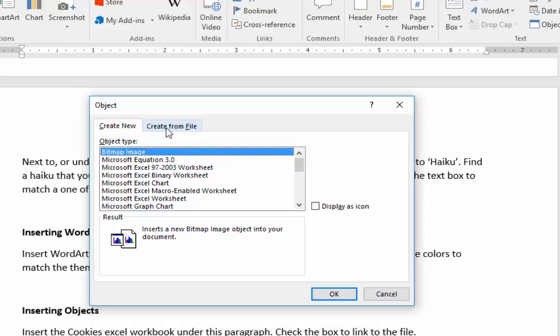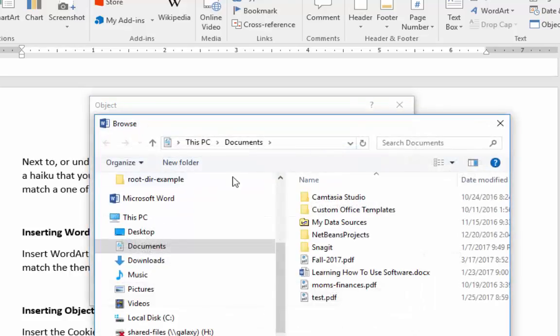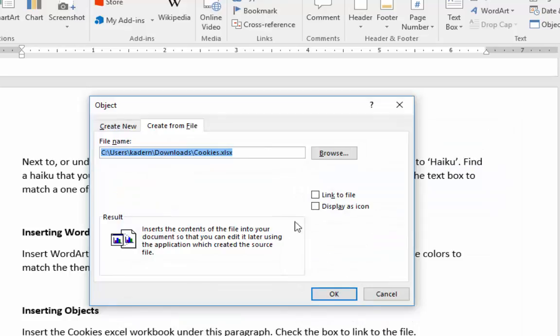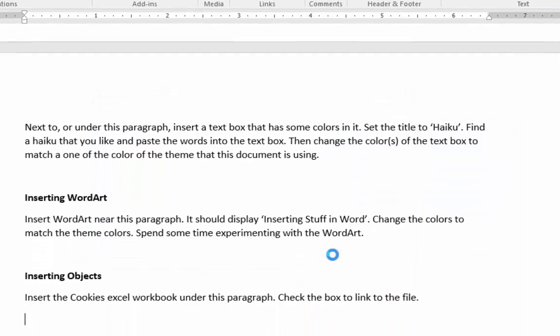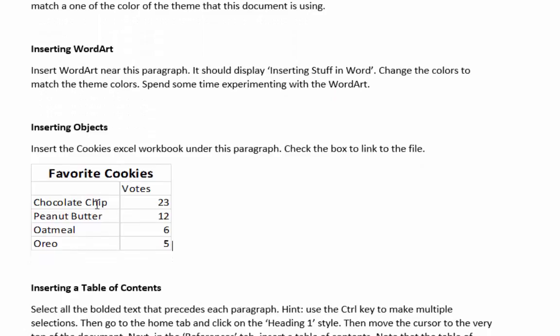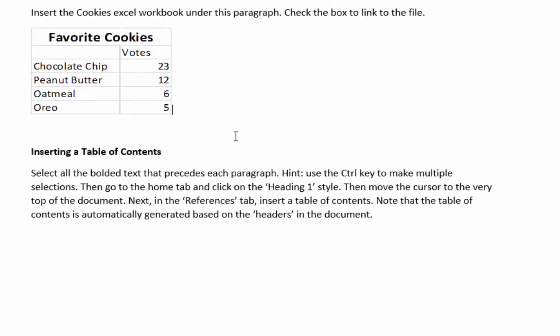So I'm going to click on this Create from File tab here. And then I'm going to browse to where I downloaded that cookies workbook, which is right here. I'll select that and choose Insert, and then click OK here. It'll chug for a little bit, and you can see that I've inserted it. It's showing me the top spreadsheet in that document. So kind of cool. You can link your Word document to your Excel document.